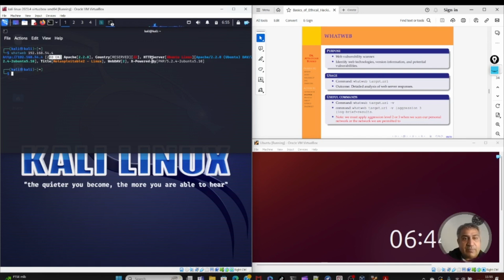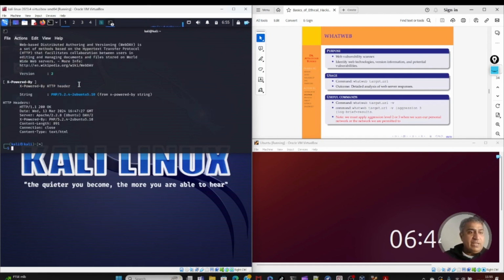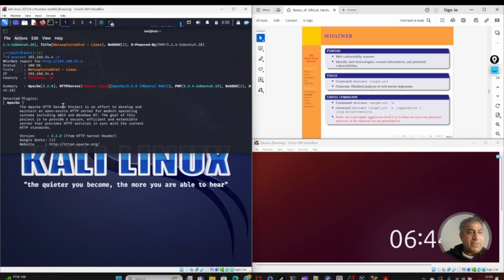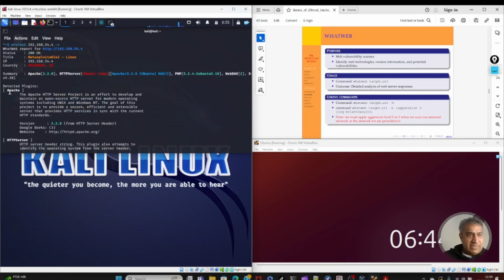Country is reserved, it's not explained. And HTTP server is Ubuntu, Linux, Apache is installed. And its title is Metasploitable. So a lot of information is written. So if you just want to use, for example, -v, what it will do, it will make this readable. Okay. So if you click -v, you see now it's better readable. So here the Apache is installed.